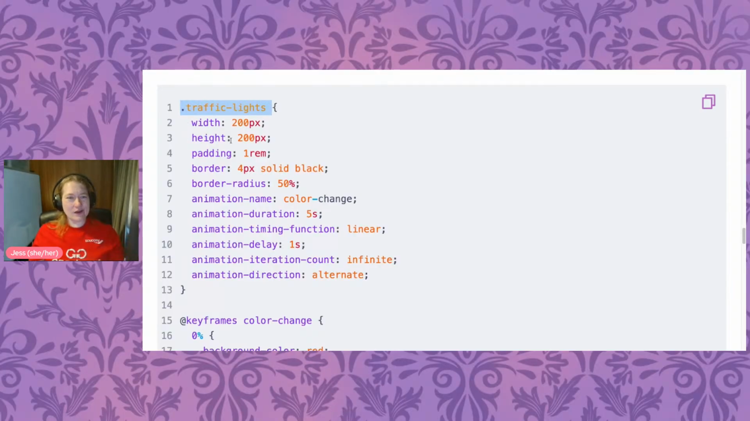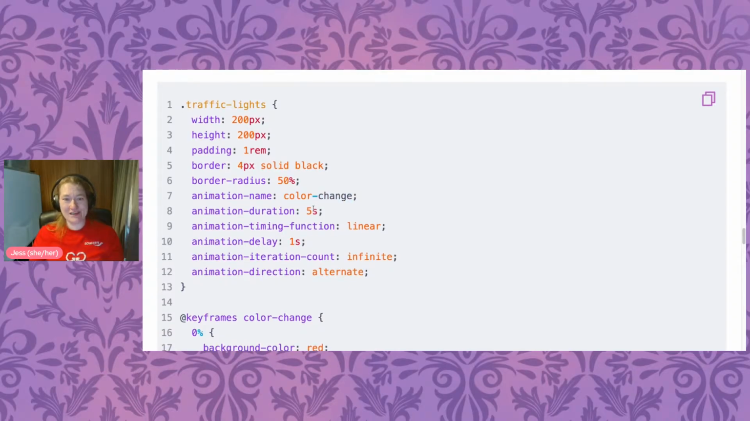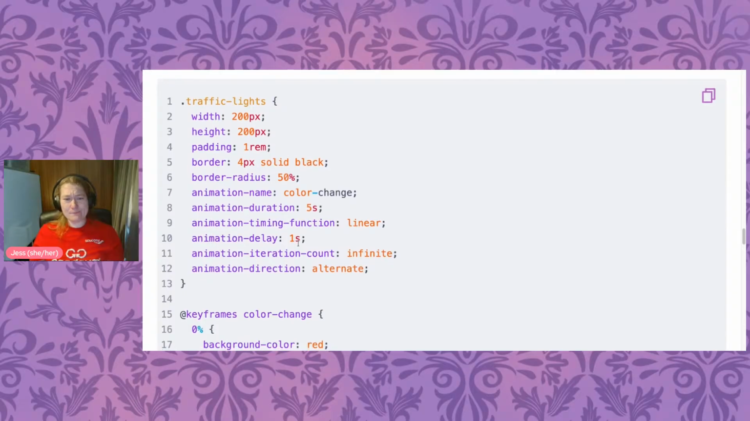So here we've got a class for traffic lights set to an element. We've got a width, a height, a bit of padding. They've got a solid black 4-pixel border around them. 50% border radius, that's going to be round. And we've got an animation name here. It's going to be color change. It's going to take 5 seconds for this animation to complete. The animation timing function is going to be linear, so it's just going to go relatively stable. It's going to delay 1 second before animating. It's going to go infinite, but it'll go through the animation one direction and backwards once.